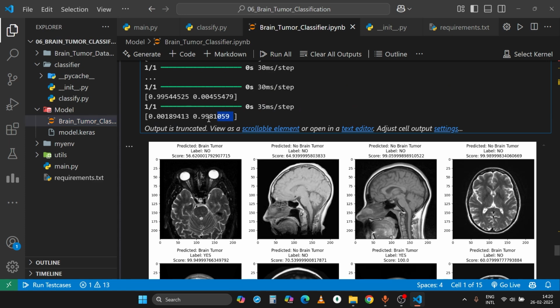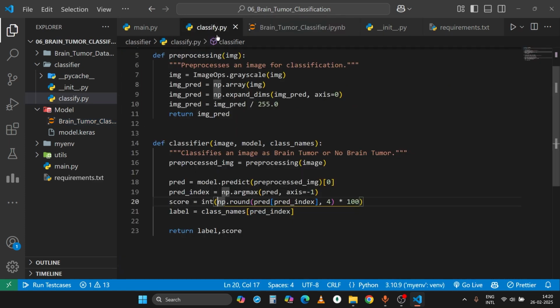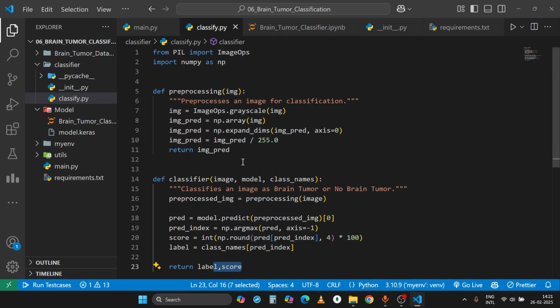The score values are in the range of 0 to 1. To get the actual score, we have to multiply it by 100 and round off to 4 decimal places. Even after rounding, it is a float value. To convert it into an integer value, we are using int here. Now we get the class name and just pass the label and score.